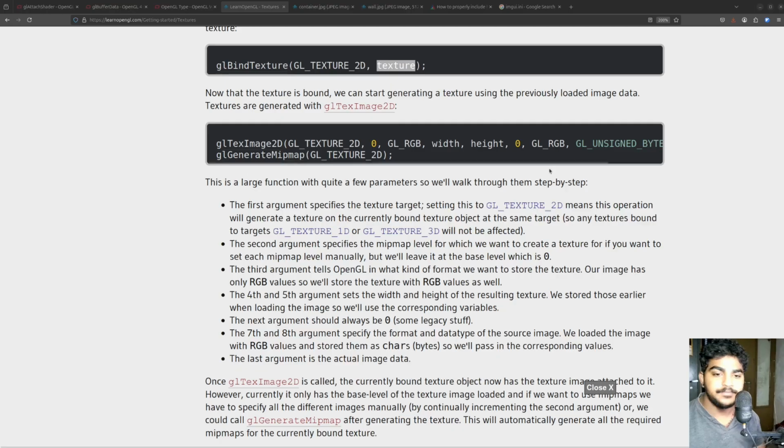Yeah, this will work. Now the texture is bound and we can function with quite a large parameter. So we'll walk through them step by step.